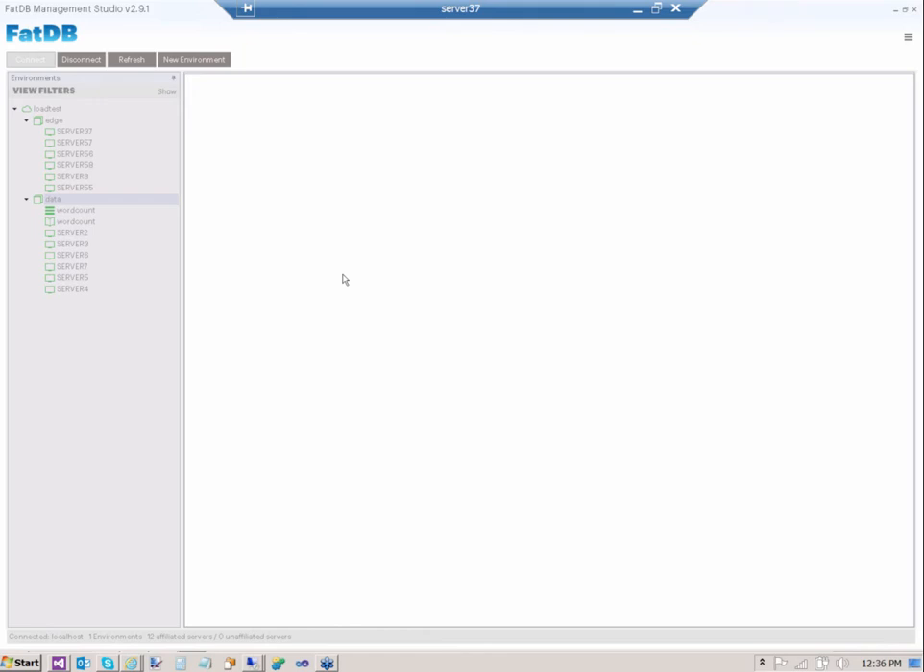So FatDB is not just a NoSQL database, but it also includes an integrated work queue and an integrated file management system, and most importantly, it's an app server. So you can take your WCF services and host them in your groups and in your environments, and you can manage all of that from a single console.